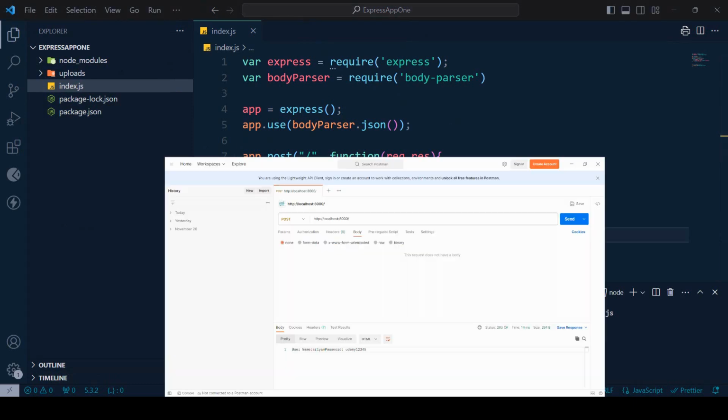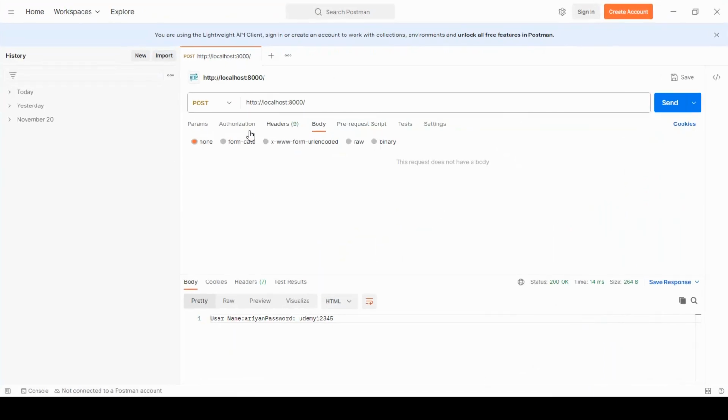Now if you go to our Postman, we have to go to the body, and in the body there are also different types of options. Later I will also discuss the data. There is form data, then x-www-form-urlencoded, raw, and binary. So now I want to add some data. Here you have to select raw, and there are different types like text data, JavaScript data, JSON data.